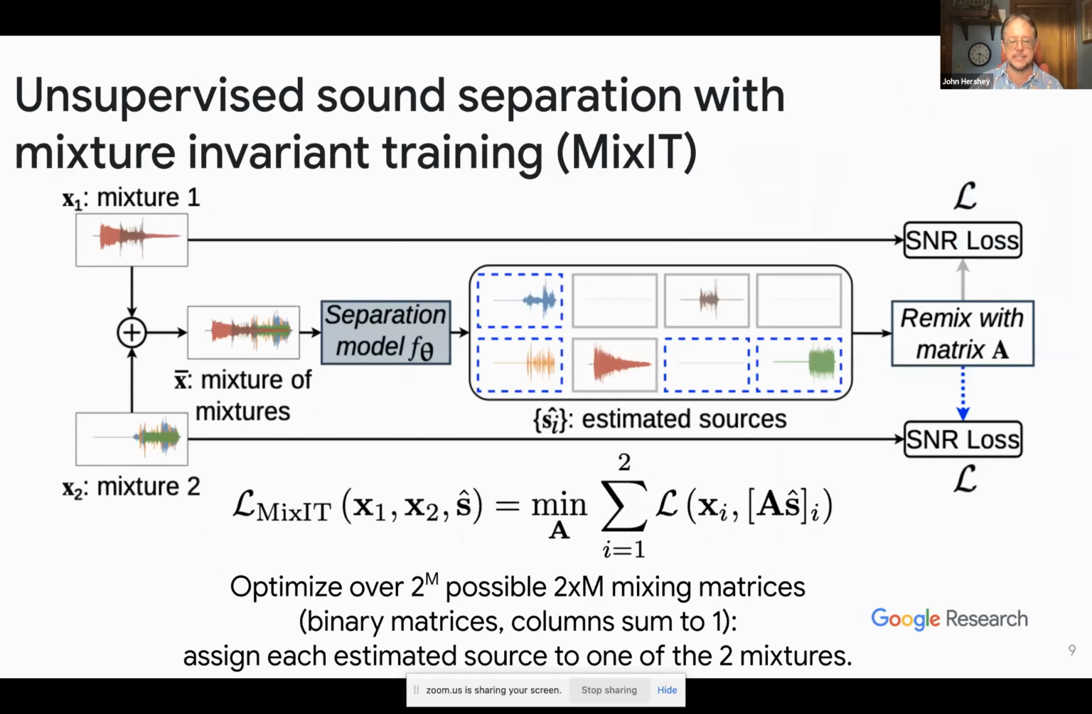So how do we do that? We recently discovered a way to do that. So this is really good news. Unsupervised sound separation can be done with something we call mixture invariant training. And it's a really simple trick.